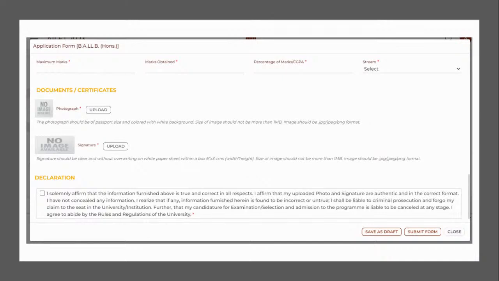So for a general category student, for a student belonging to EWS category or a student belonging to OBC non-creamy layer, no documents are to be uploaded. Even in case of SC and ST category, no documents are to be uploaded unless you belong to BPL category or you come from PWD category. So in case you select yes against the questions which ask about BPL or PWD, then only the documents would be required. Otherwise, you have to upload your photograph.